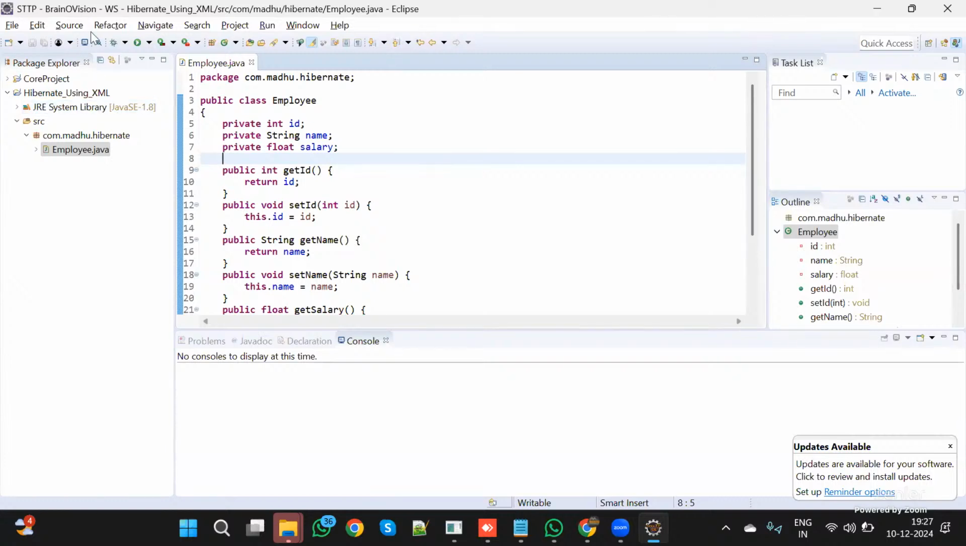Now let me create a mapping file. Okay, now remember one important thing. All our Java files we are going to create inside the package. XML files like the mapping file and configuration file we need to create inside the src.